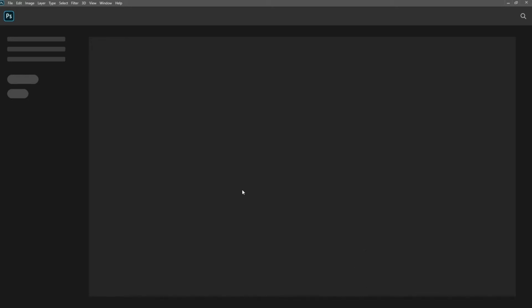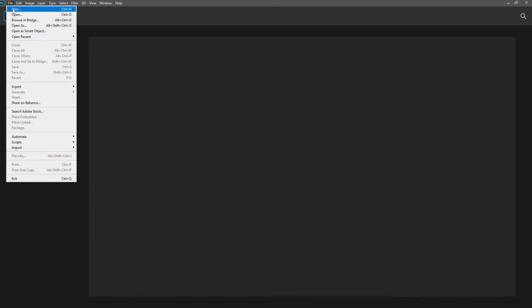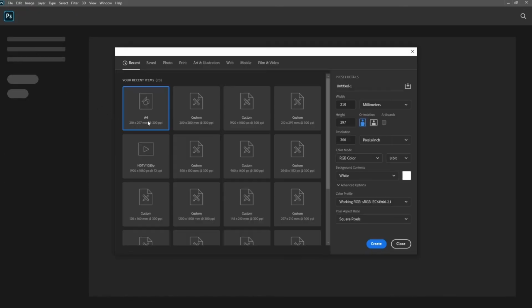Let's get started. I'm going to be talking about how to create a new Photoshop document. So first of all, go to File, click on New. Then this is the dialog box that will appear when you click on New. This is where you set up your Photoshop document, how you want it to be: the size, the resolution, the color mode, the background content, everything. I'm going to go through this with you.